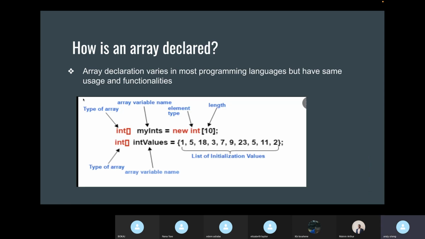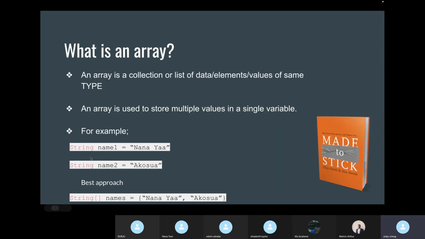So this is another best approach to do this. I hope you can see my cursor. To do this, the best approach is just specify string. You bring your square box here, and then you just say names. You bring your curly braces, and then you bring your 2 names inside. Now it can be more based on the list of names you want to store.